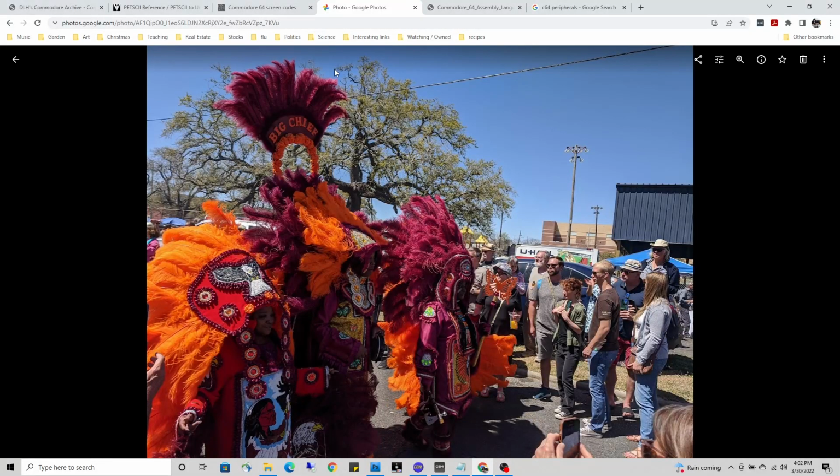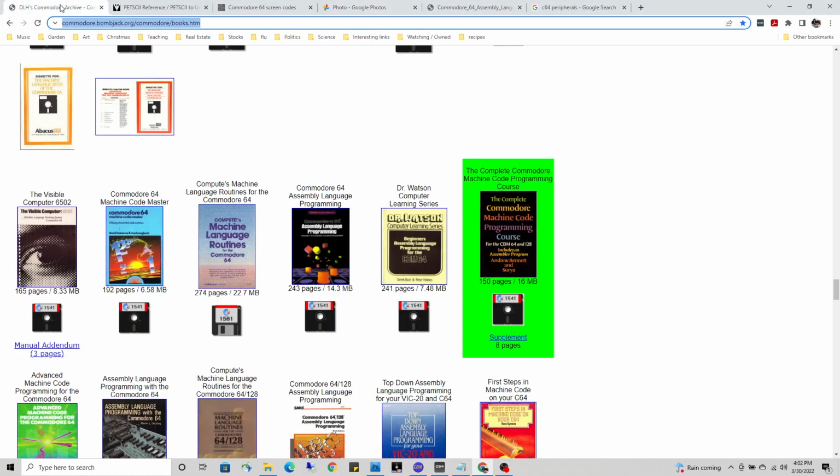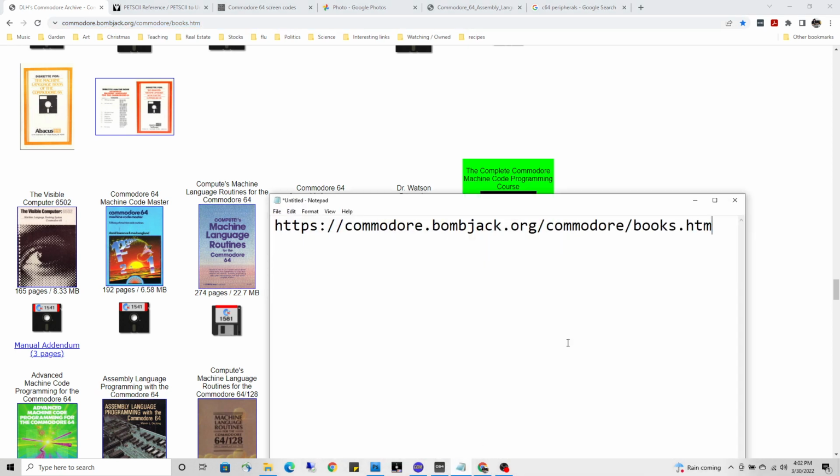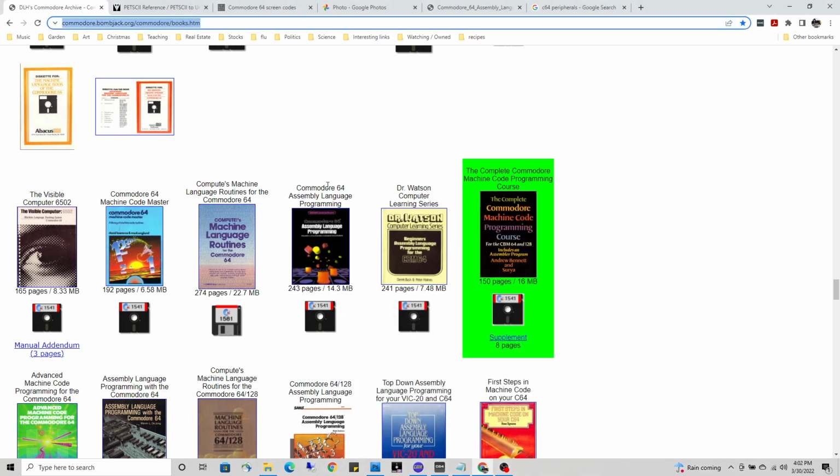I have been drawing upon a wealth of computer books for the Commodore 64, which you can download for free at this address here. And most of these are 35 plus years old. The book that I'm referring to mostly is here, which is the newer version of this book, and it came with some software. So if you want to follow along here, you can download the PDF for free, and also download the accompanying software that came with the book.